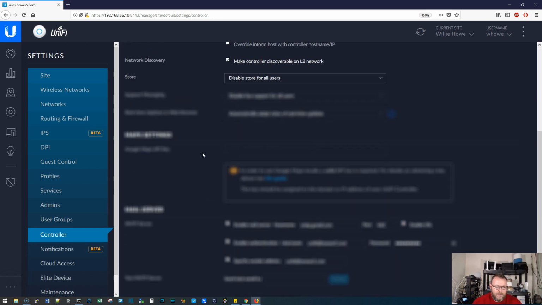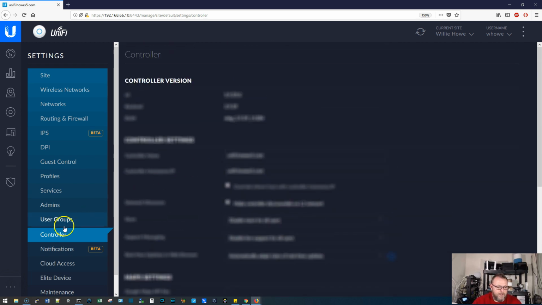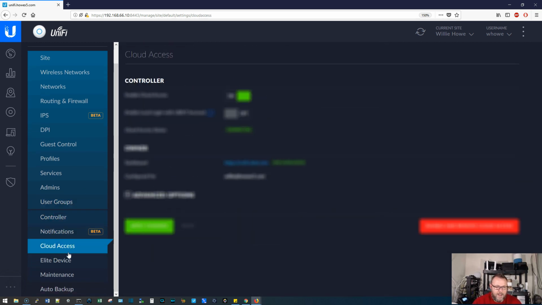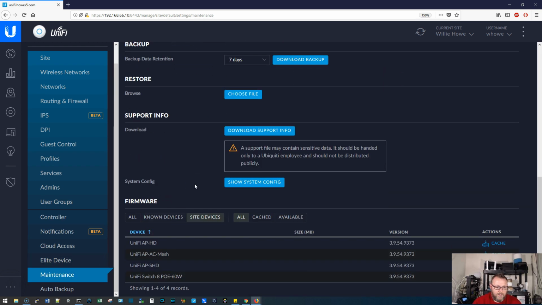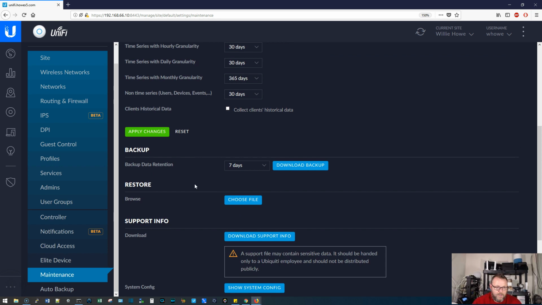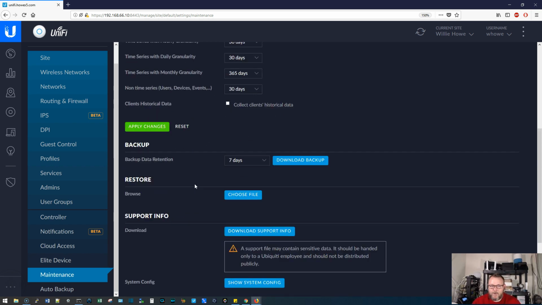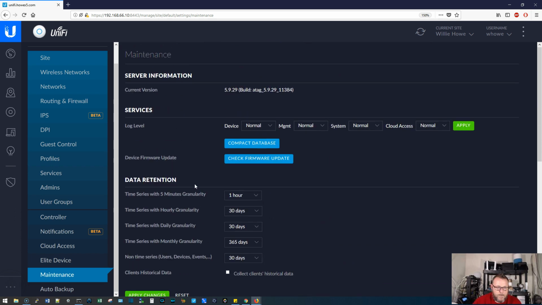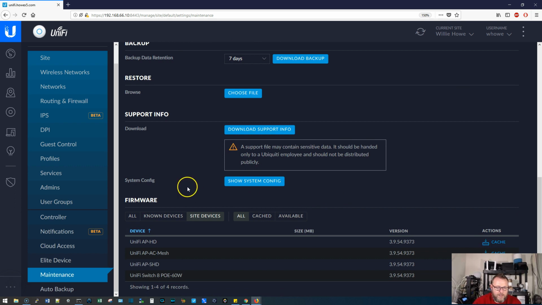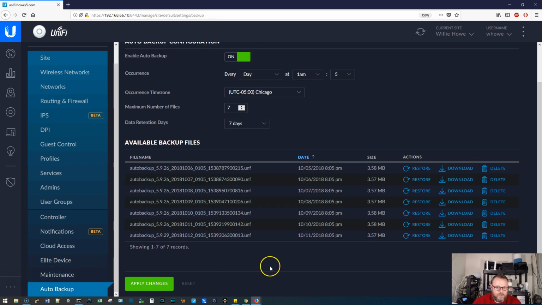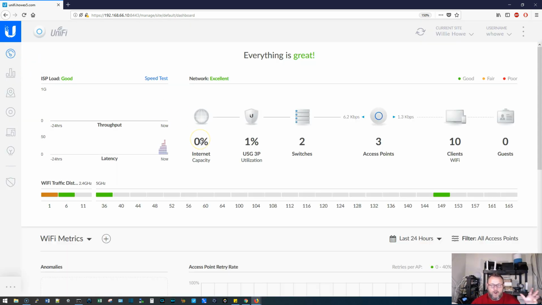We've got our controller info here. Notifications. We got cloud access. I do not have Elite maintenance. Let's see. There's no. So the one upgrade thing that it was talking about, yeah, they must still only be doing that just for the Cloud Key, and this is not on a Cloud Key. But we have successfully clicked all the things and looked at just about everything.